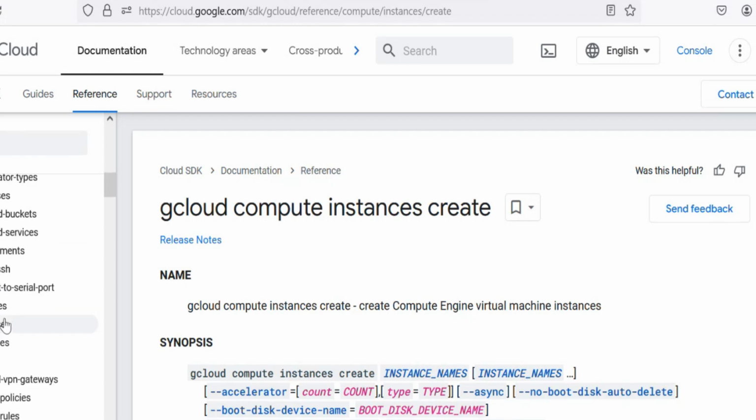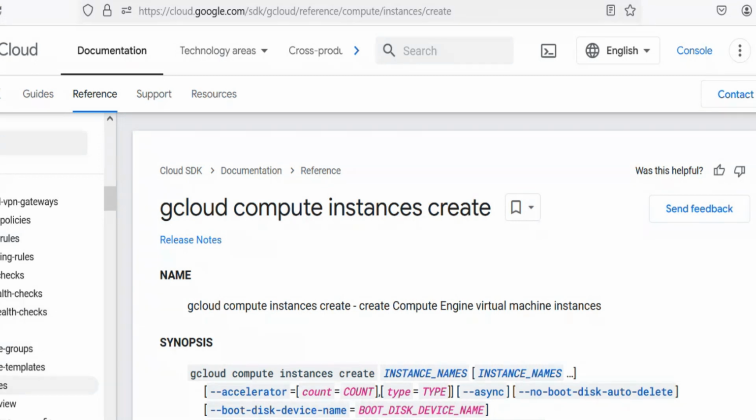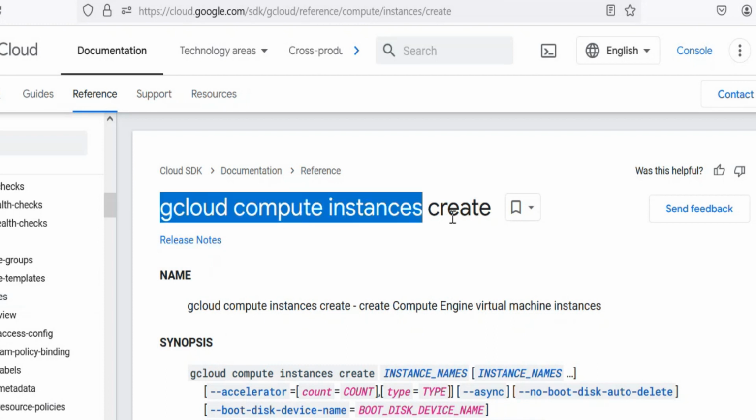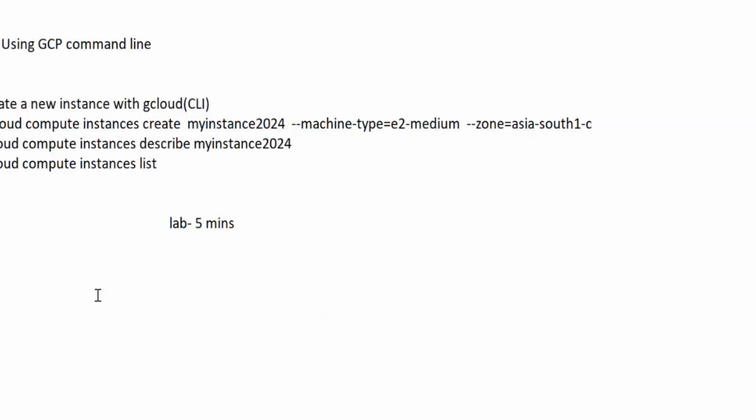So you'll find compute, then instances. Just click here, instances. In the right side, you can see gcloud compute instances create. Copy this, Control C, and write it here, Control V. I've already written it. Now see here, gcloud compute instances create. Done. Now what do I have to do? I have to create an instance. What is the name of the instance? Write the name of the instance as my-instance-2024.